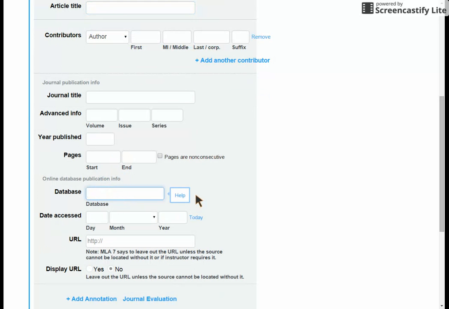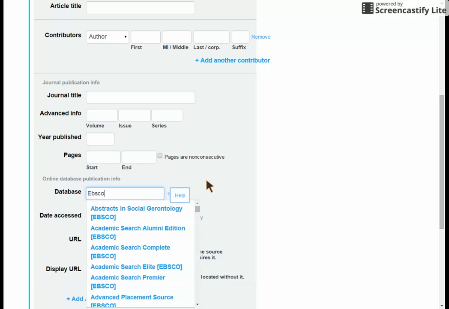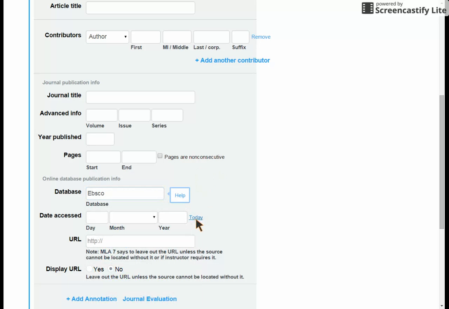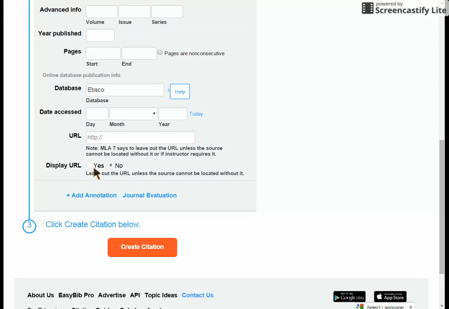The database, if you do get journals, it will be from EBSCO, and that should be what you put in. And then today's date would be your date accessed. Once again, enter the URL, change to yes, and create citation.